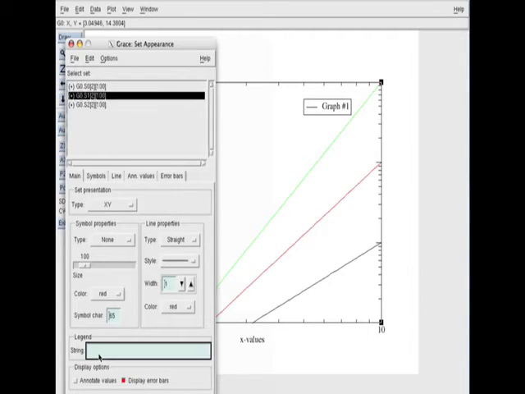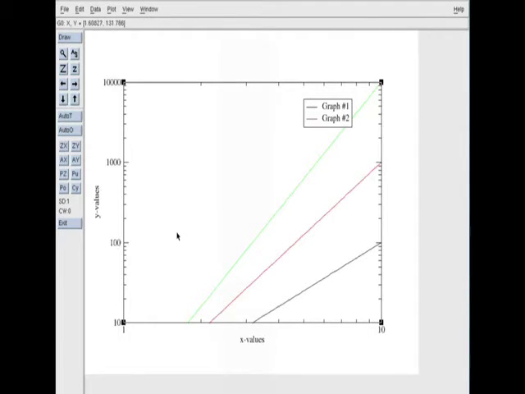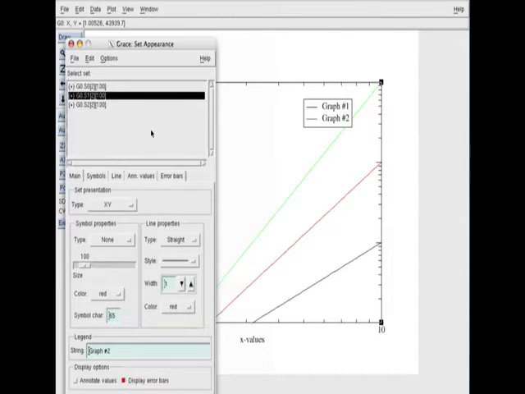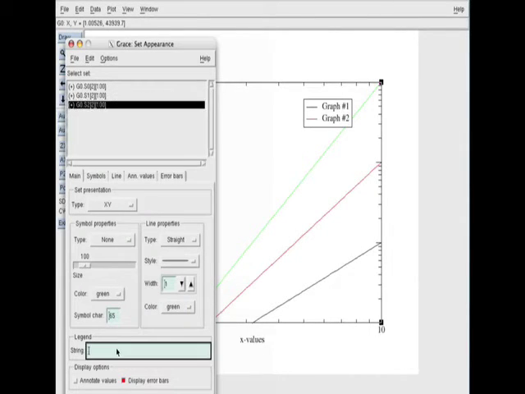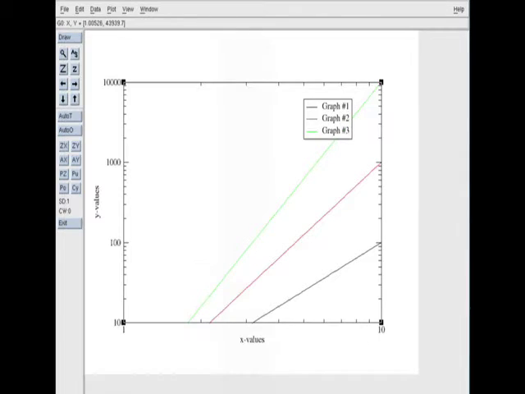Okay, go over here. Graph number 2. Oh, go back in there. Didn't do the third one. Graph number 3. Okay, now we have a legend, but the problem is our legend is right on top of one of our plots.